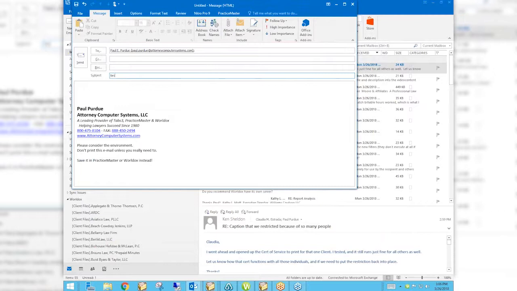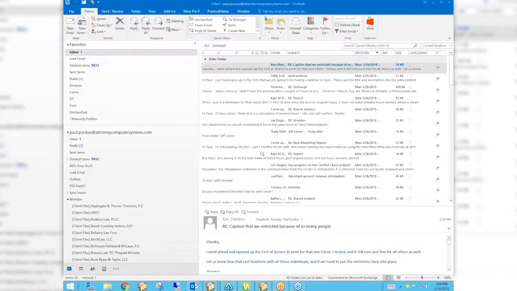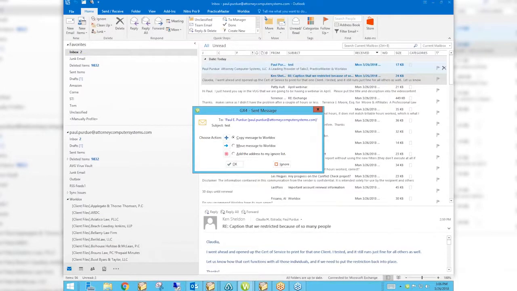If you say ignore right there, it will always ignore that particular email address. So let's just go ahead and try that. When that sends, right here, we can add that address to my ignore list. If I do that, anytime I send an email to that address in the future, it will not pop up this box. So I can do that on the fly.